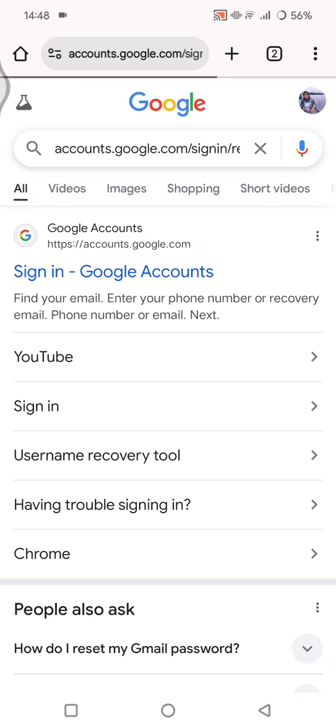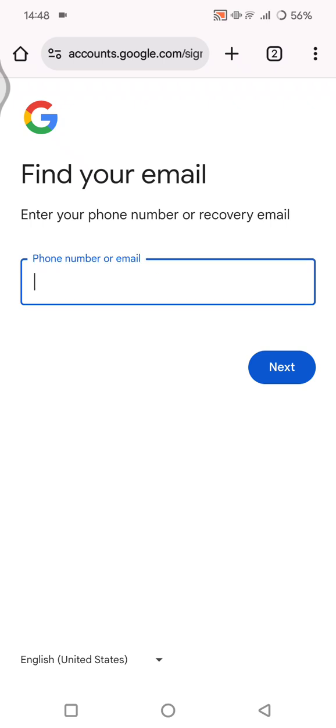and then after that you can just enter your Gmail and phone number linked to the account, and then just follow the on-screen steps to verify your identity. So if successful, your account will be reactivated immediately.